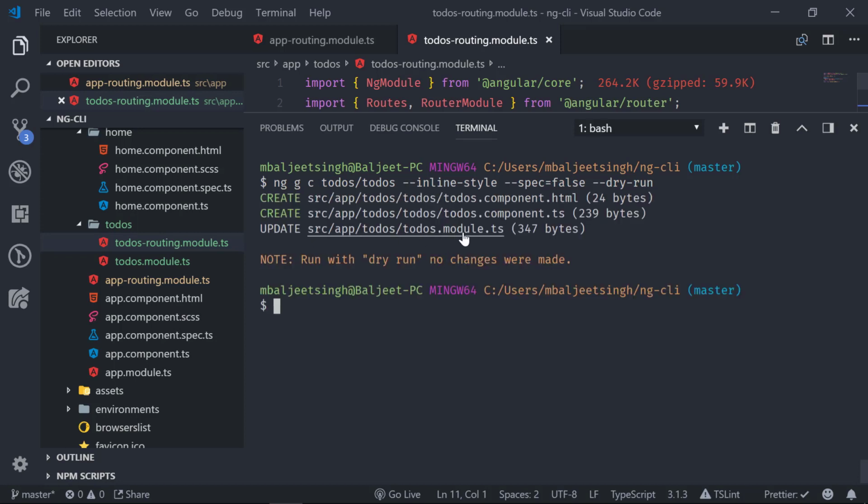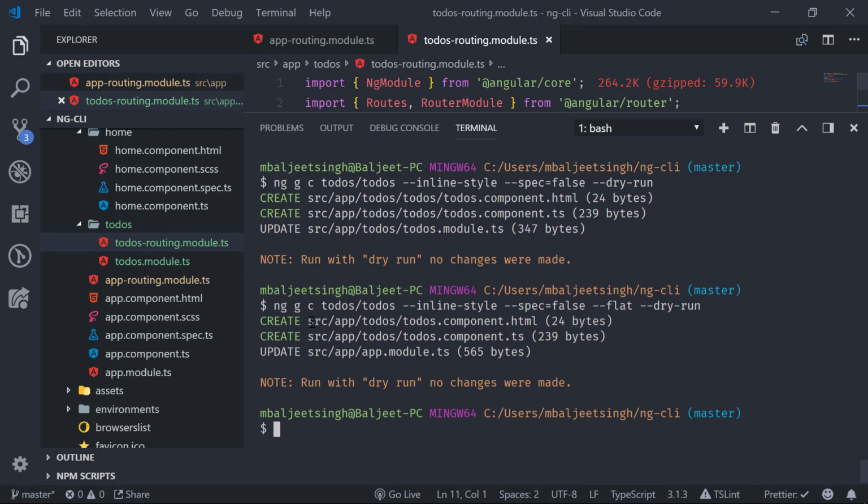So here you can see, it will create two files, todos.component.html and todos.component.ts, and then it will update our todos module. Also I want to create it in the root of todos, so what I can do is I can pass --flat. So if you remember from the previous component we have created, now we can run this, and you can see it will create a todos component inside of our todos directory. So now let's run it without dry run.